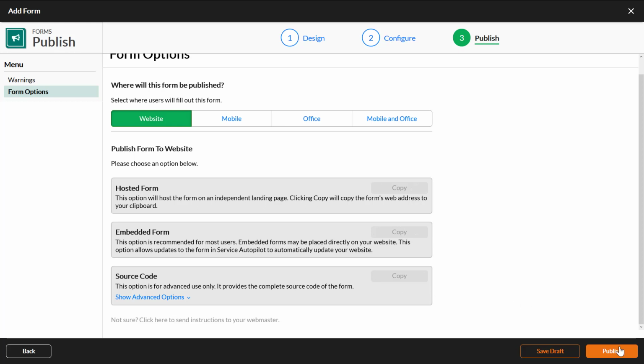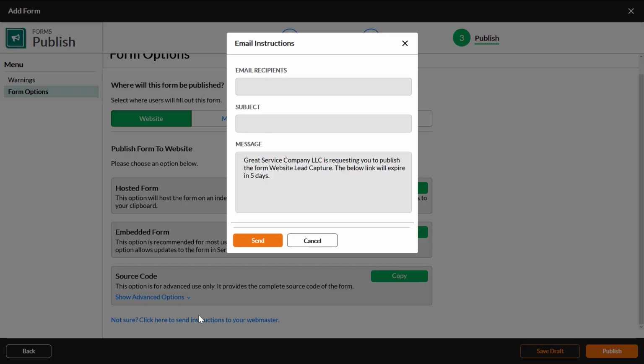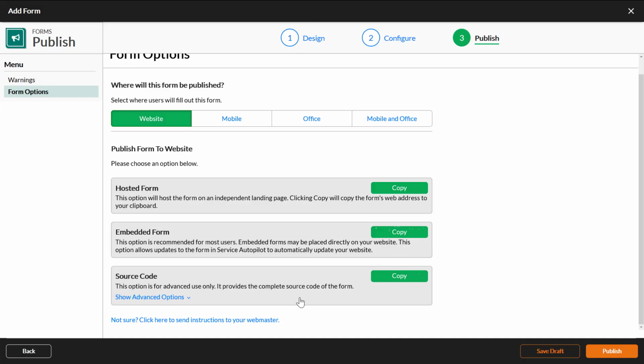And once you click publish on this, I'm going to go ahead and do that. What it will do is allow you to click this blue link, and it will actually send an email to your webmaster. You can go ahead and put in the recipient and the subject line, and it'll send the webmaster an email with a link to all of these options so they can just figure out how to put that on your website.